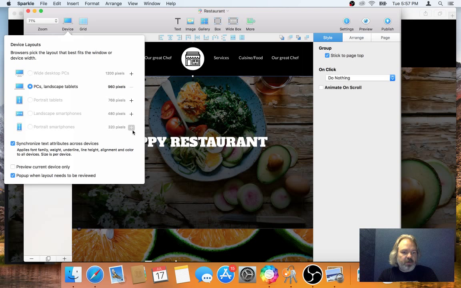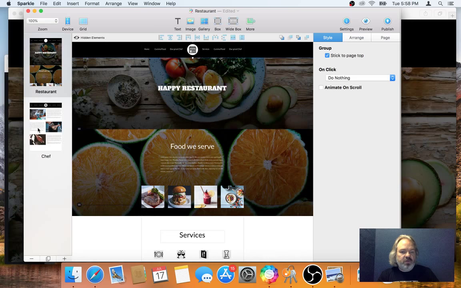So what I'm going to do here is add a portrait smartphone, and this adds a new device layout, and all my elements here will be scaled down so that they fit within the smartphone boundaries. What I have to do is align them myself, reflow them and resize them so that they look pleasing and proper on a smartphone. So I'll switch to smartphone here.